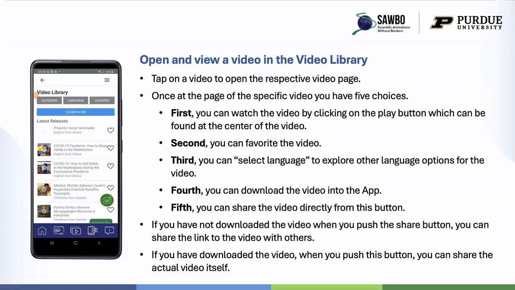You can download the video into the app. And then once it's downloaded, if you're still online, you can directly share it with others while you're online, or you can share it with others by Bluetooth as well. But if you have not downloaded the video, when you push the share button, you only share the link of the video with others.